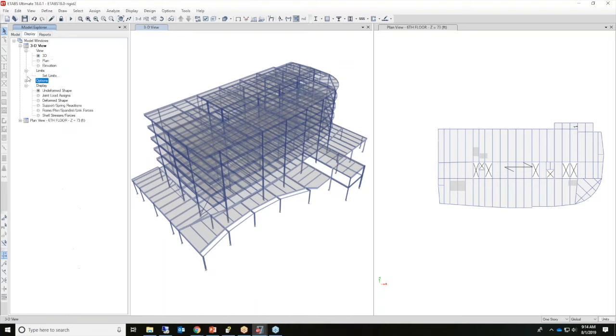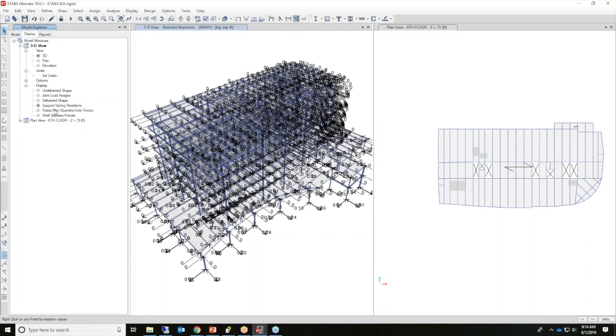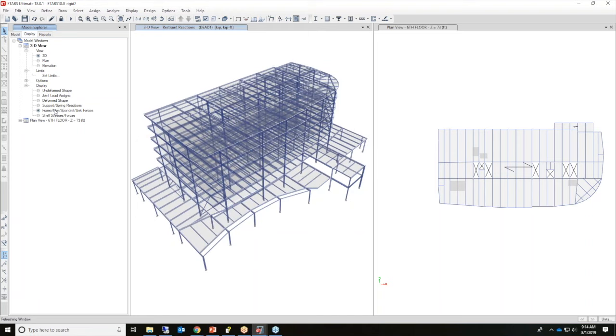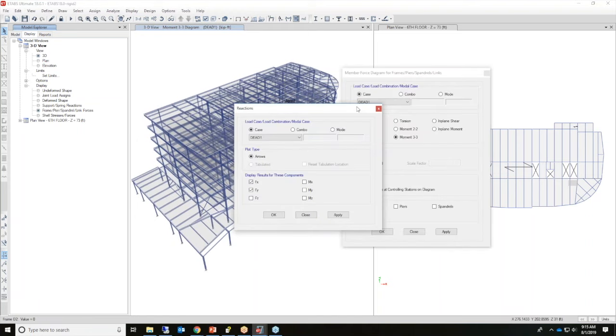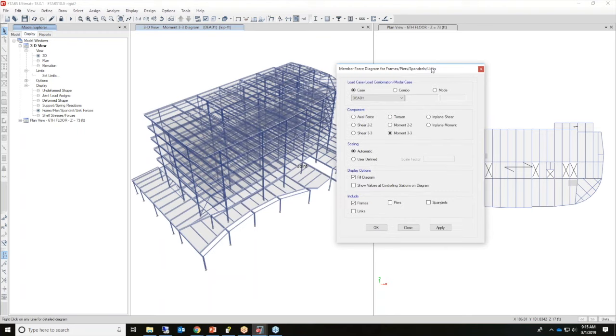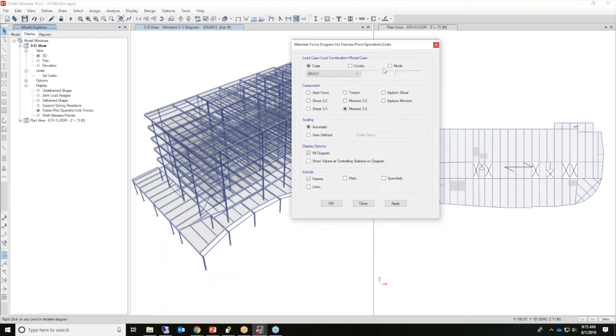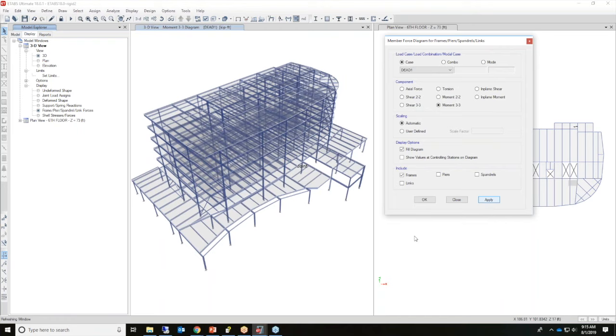Okay, so now that we've looked at all of the display options for input, let's take a look at some output. So by default, once the analysis is run, this display will show. We can take a look at support, spring reactions, frame and shell forces. Oh, here it is. So I can pick and choose moments, say for dead loads perhaps. I can click apply. You can look at it in a 3D view or, of course, in an elevation view.